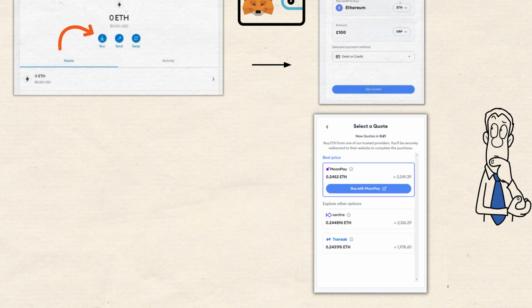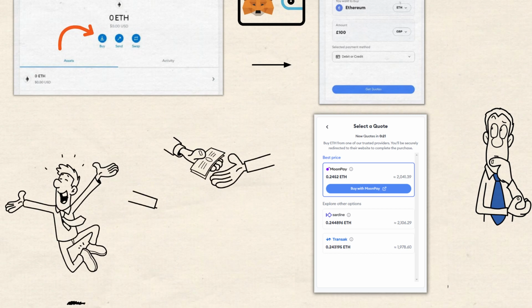Great! Now you've got some crypto in your Metamask wallet. How about sending it to someone? Step 4. Transferring crypto to other users.